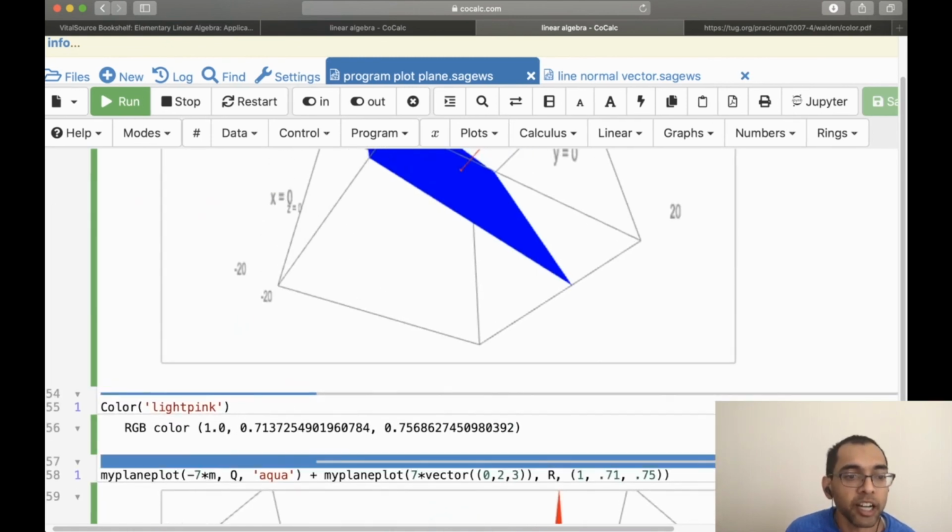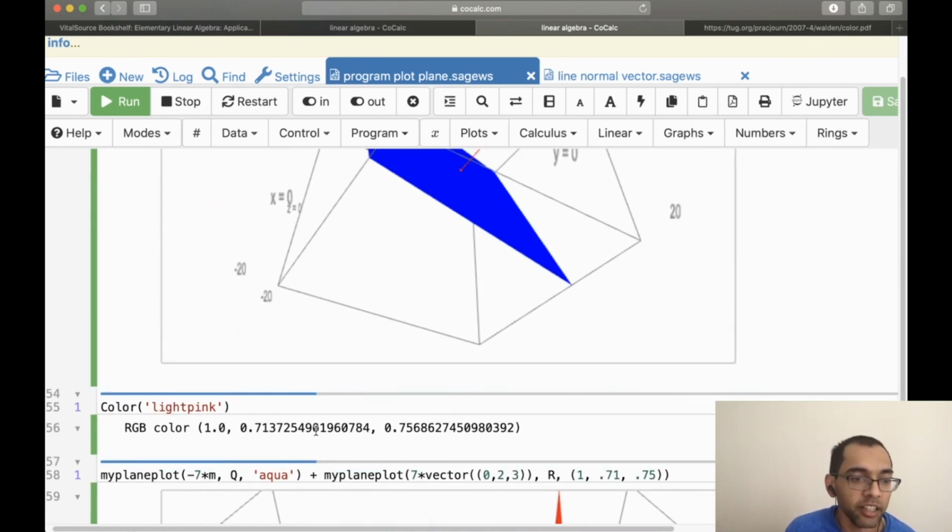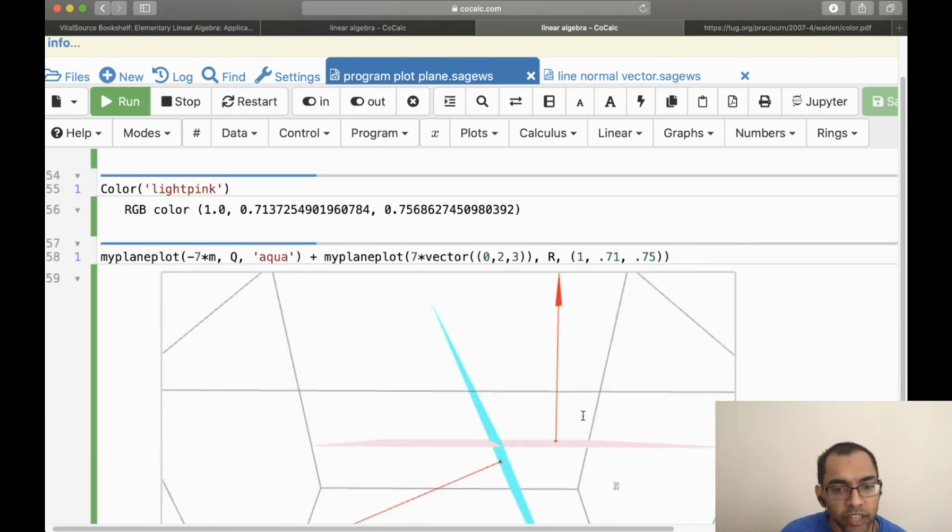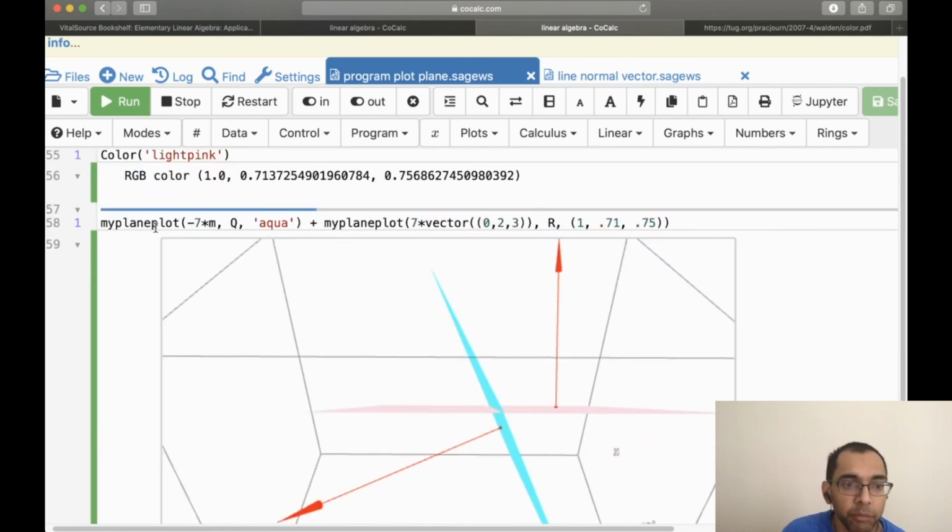Oh, let me just say a little bit about colors. There are names for colors, like light pink, which you can look up, and in Sage they're stored as a triple of numbers between 0 and 1. So this is the RGB triple associated to light pink, 1, .7, .7. Sometimes you'll see triples with numbers ranging from 0 to 255. In that case, just divide those 3 numbers by 255, and then you'll get numbers between 0 and 1.